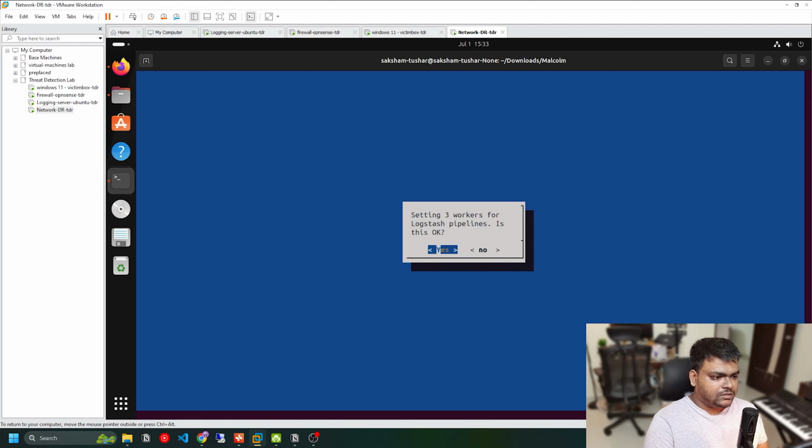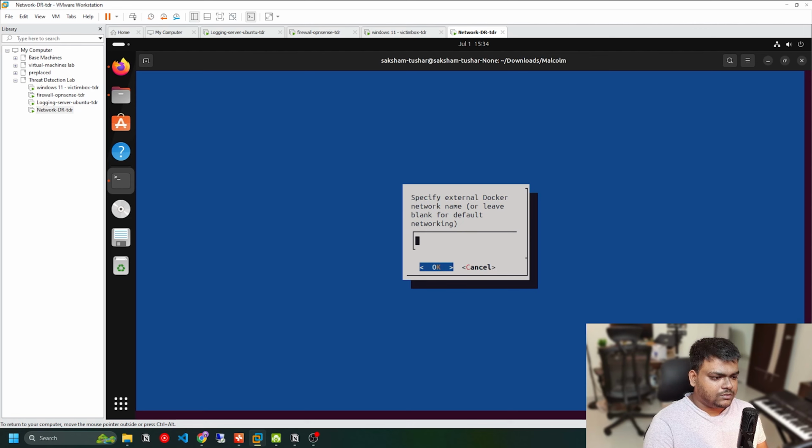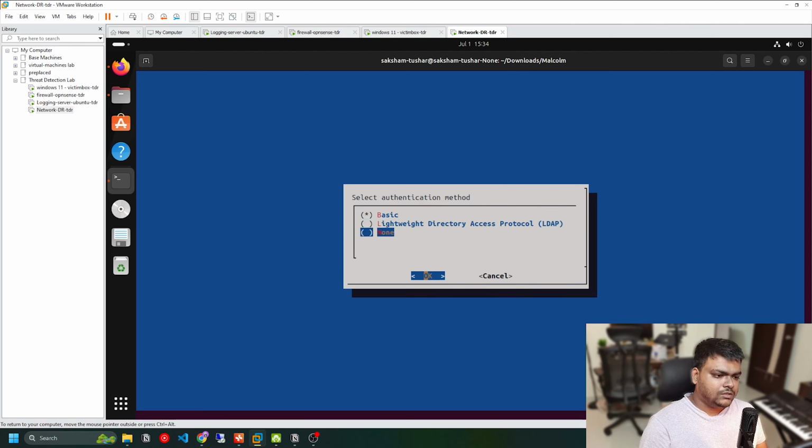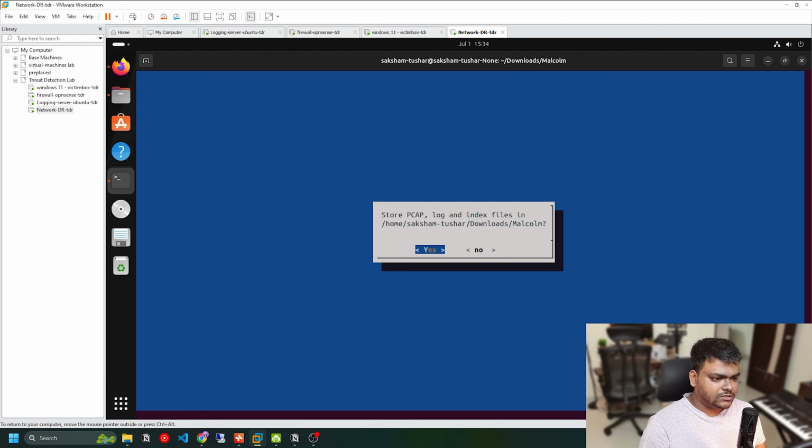Yes. 3 worker pipelines. Okay. Restart Malcolm upon system or Docker daemon restart. Will leave no. Require unencrypted HTTPS connection. No. Yes, this is a lab, so we can afford this. No. Okay. So authentication is none. Save the file on the drives. Yes.